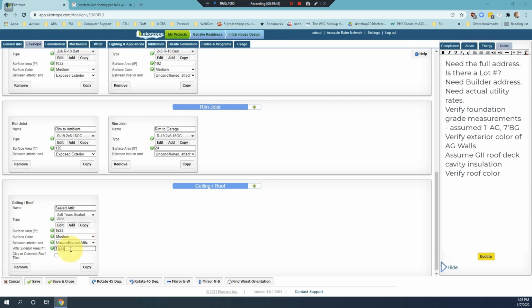And then our attic exterior area is going to include the gable walls. So we had calculated our gabled walls at 188 square feet. So we have our 1,528 plus 188. So our attic exterior is going to be 1,716 square feet. Now that should remind you that we have not put in our walls for our gable end walls in our attic, and we need to add them.